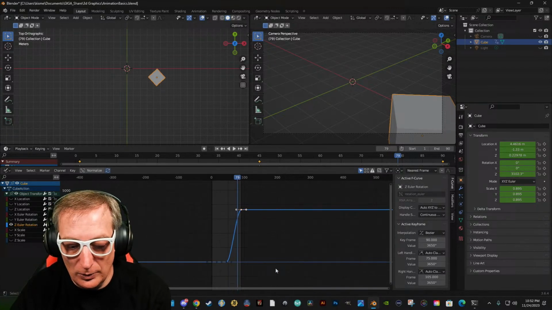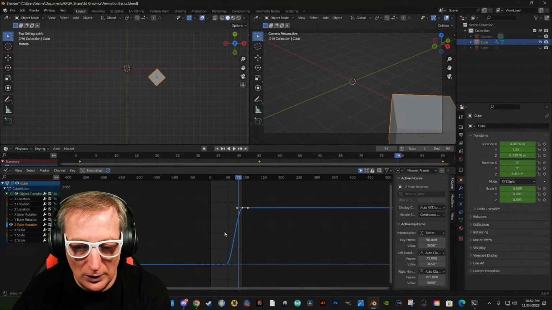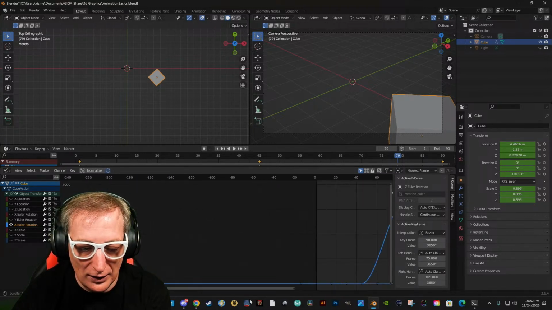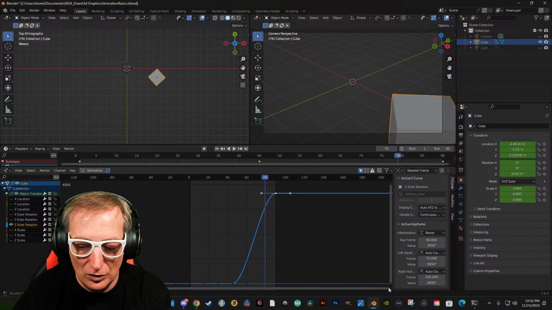Now, of course, you can also zoom in on this, by the way. You can zoom in a little closer on your thing here, and as well as you can drag this out or drag this in, kind of center on your animation.